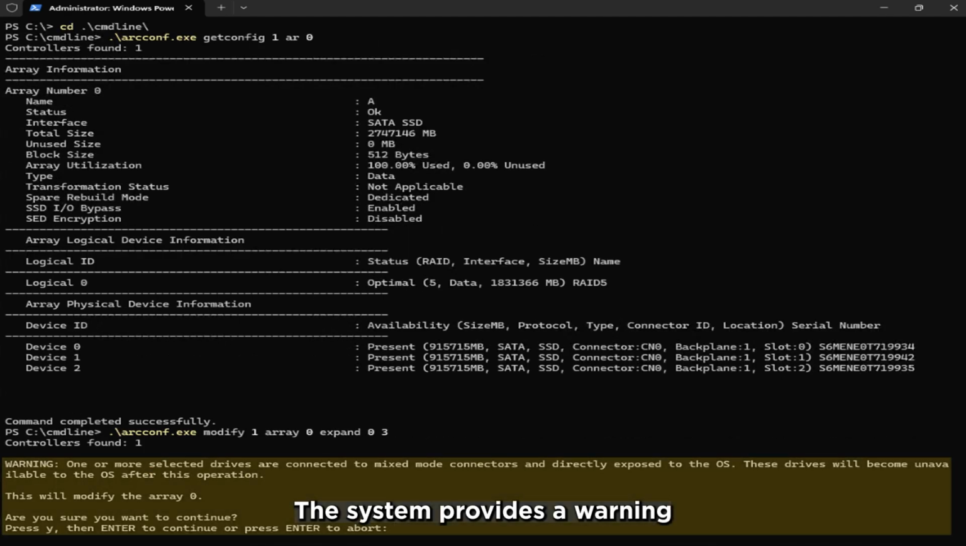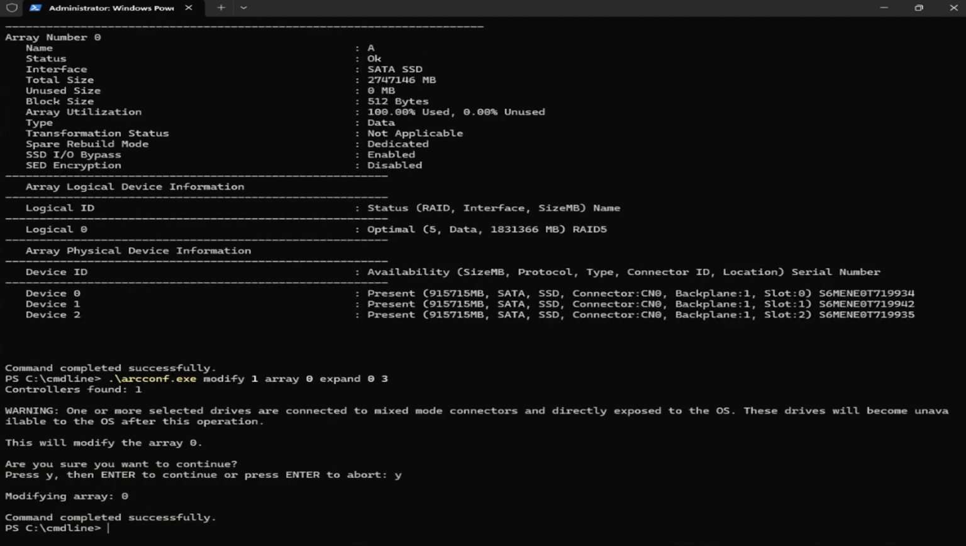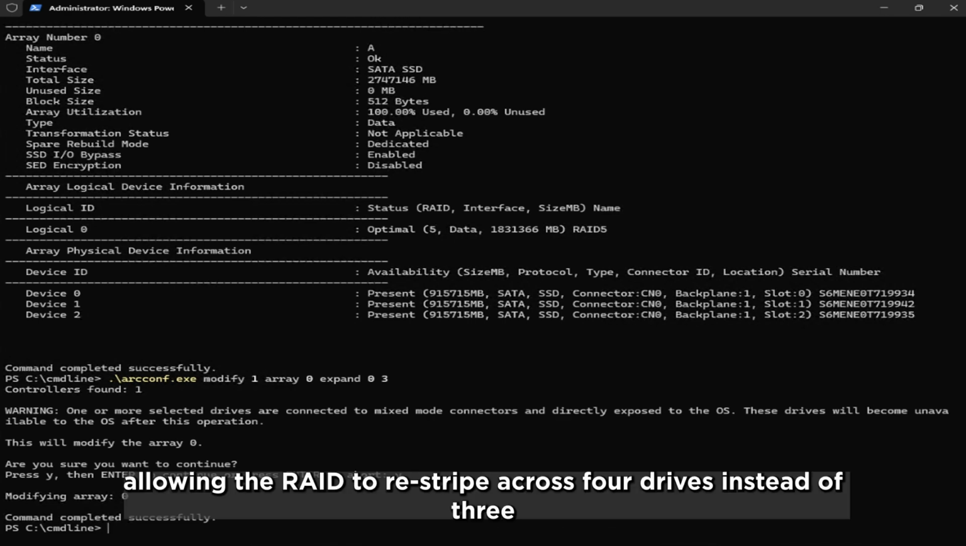The system provides a warning that this will modify the logical structure. After confirming by pressing Y, the controller begins the reconstruction process. This is an online capacity expansion, allowing the RAID to restripe across 4 drives instead of 3.